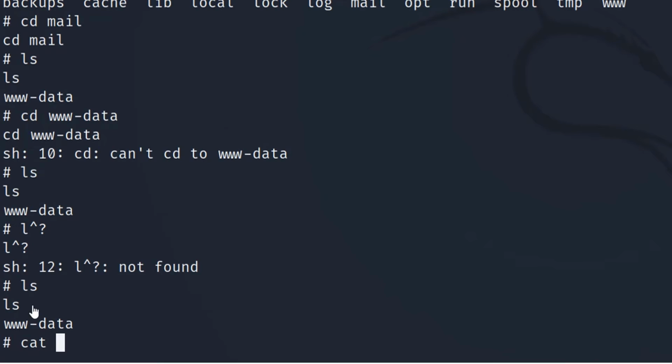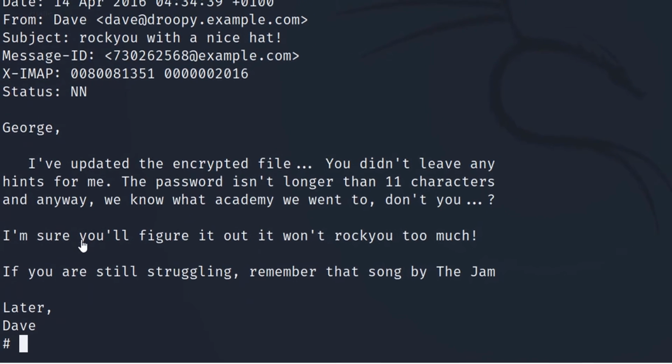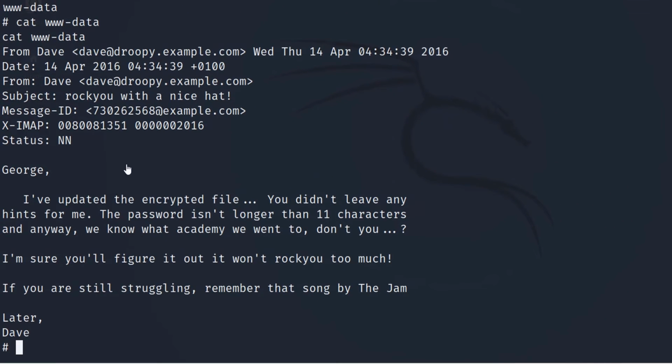And let me just say cat www-data, so that I can view if there are any flags over here. But anyways, I just played it. There is no flag inside the www-data. So you can see there is a mail from the creator. Dave is the creator, and you can see he has left some message.